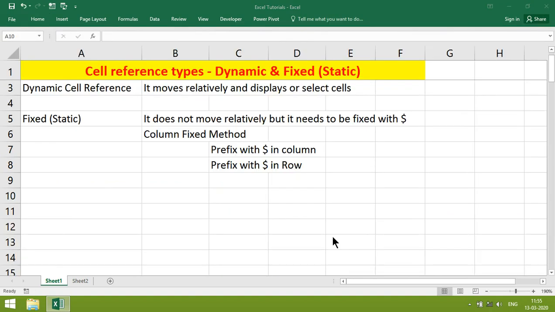There are two types of cell reference. One is dynamic and another is fixed. A dynamic cell reference moves relatively and takes its value or selects cells relatively. And fixed means it does not move and it takes the fixed value or fixed cell only.